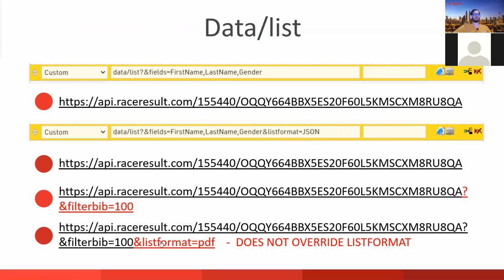Now, finally, if I additionally append list format equals PDF, you'll importantly notice this does not override the list format. Okay, so up here, even though I've said list format equals PDF, it's still returned as a JSON. This is important because if you had a data list with your field names defined here, you want to give someone access to first name, last name, gender, they couldn't override that to then call date of birth, address, email, phone number, etc., etc. So a bit of a security reason behind that one as well. But that simple API, the parameters here will not override what's in your custom API.